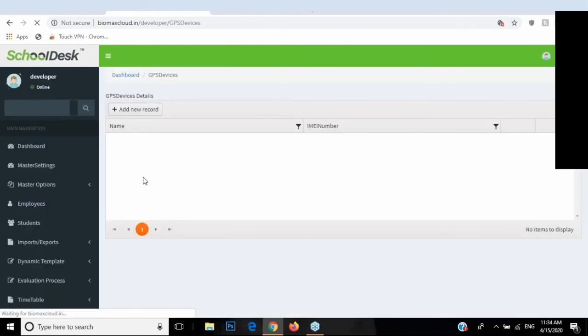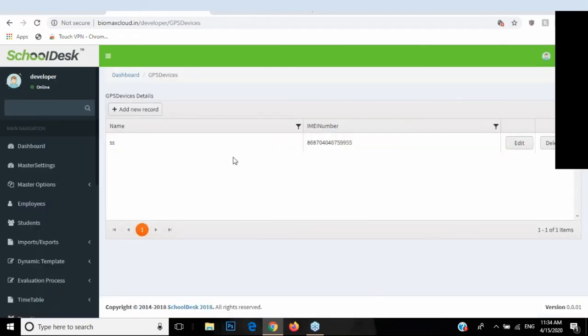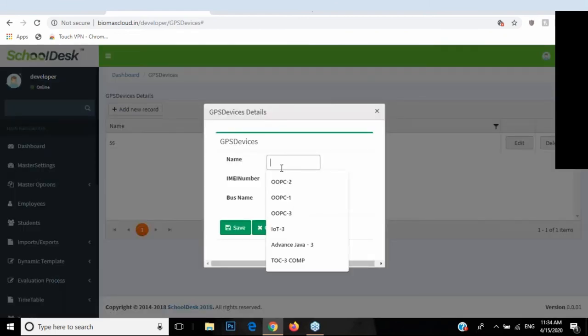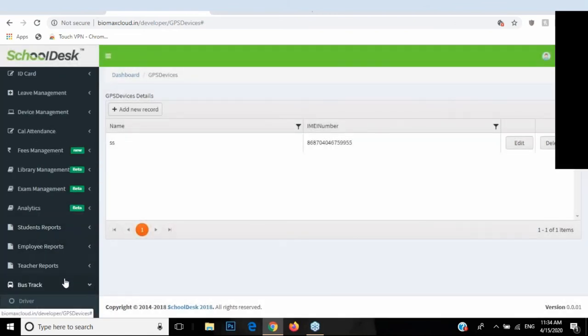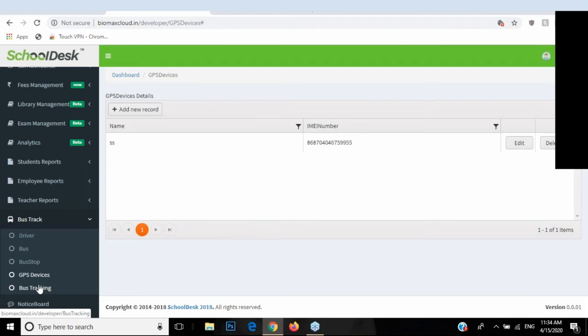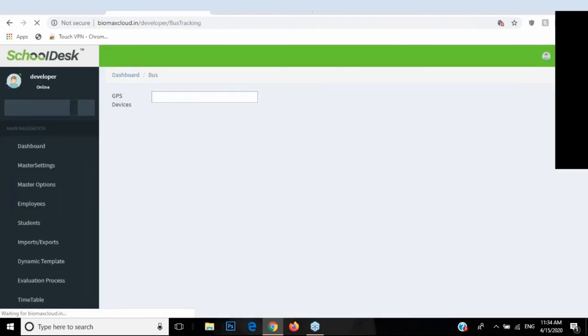And after that, you have to assign GPS devices. The GPS device that we are using with the biometric devices, we will assign here. You just have to write down a name, the IMEI number of the SIM card that we are using in that biometric device, and that bus name, and we have to save it here. So after doing so, we can simply live track the bus in bus tracking.